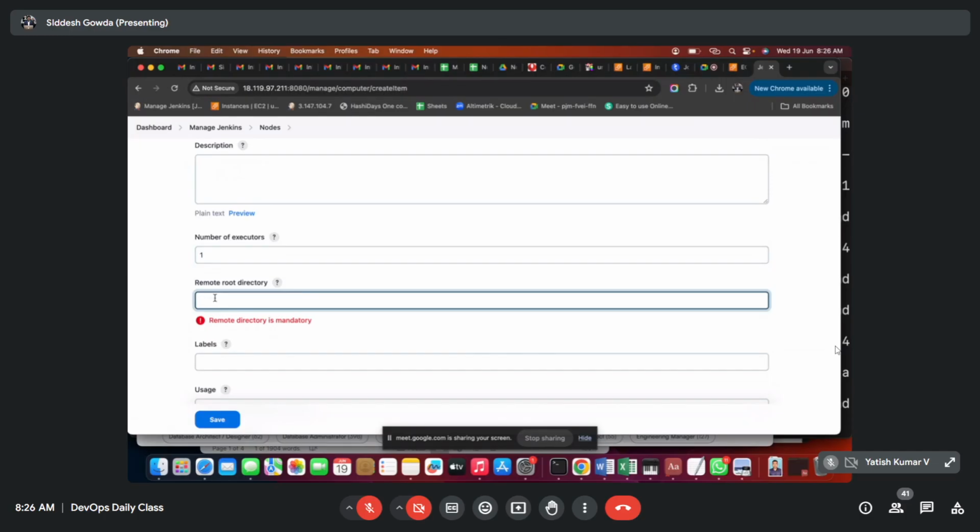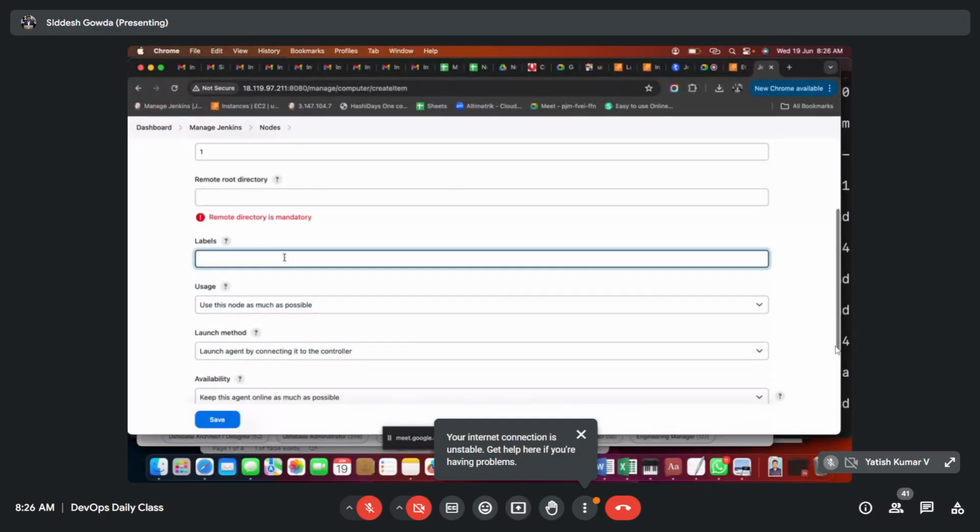Next, remote directory. This will be the default path, and all the operations will be present in this folder. Labels, I already explained. For a group of agents, we provide labels for identification purposes. Let's assume we have 10 agents for Maven. Then we can provide Maven agents as a label for all 10 servers, 10 nodes. Based on the label, it will try to find the agent.